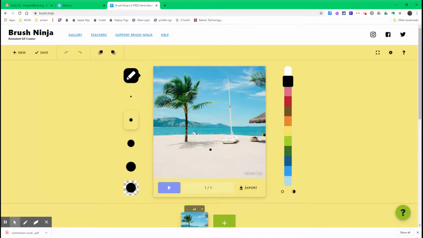Now that's the image. Remember the image or that background does not move. It's only what I draw.